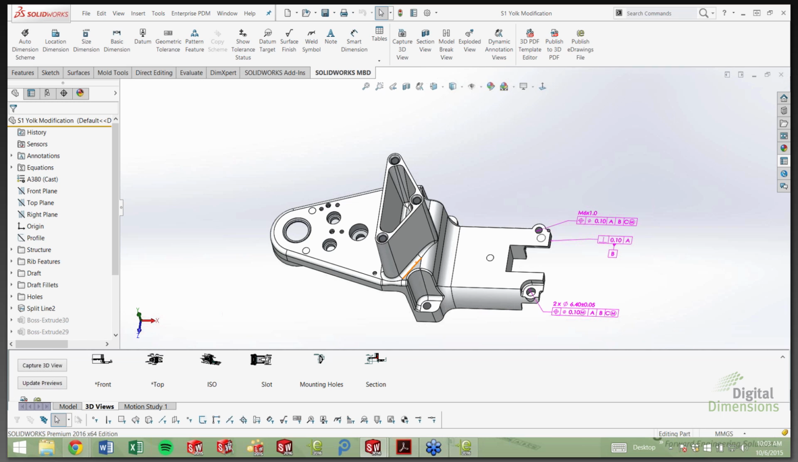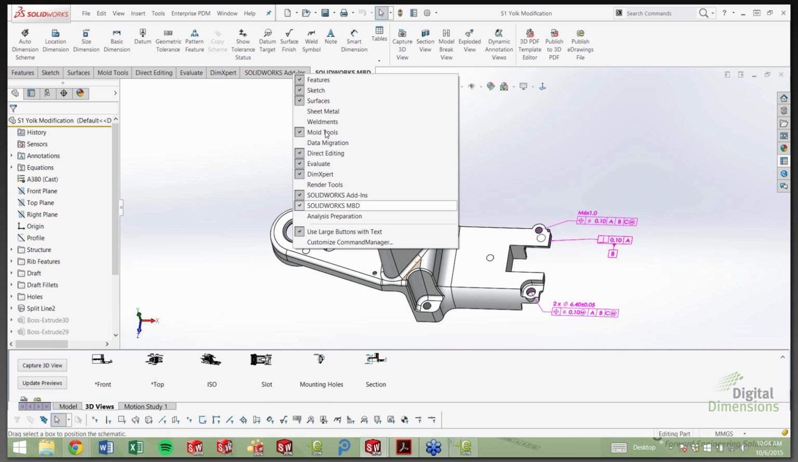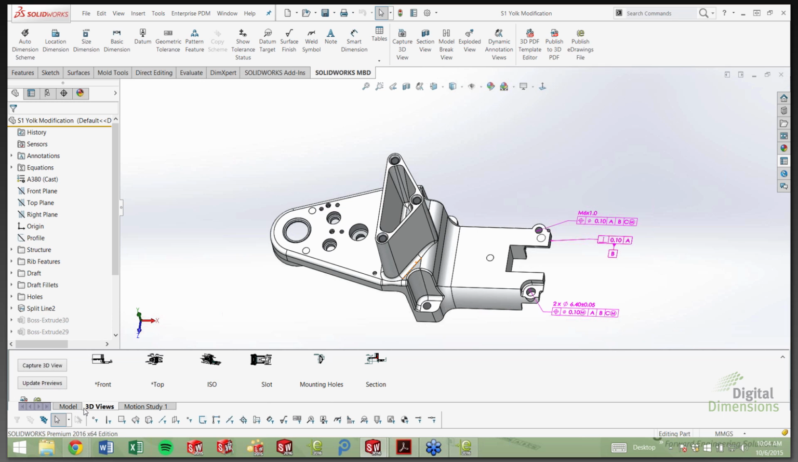So this is our MBD interface within SOLIDWORKS, and the way you get to this is by simply right-clicking on your tabs up here. You can turn on the MBD function just with the checkbox here, and then it brings in your MBD, and you get this tab down here called 3D Views.